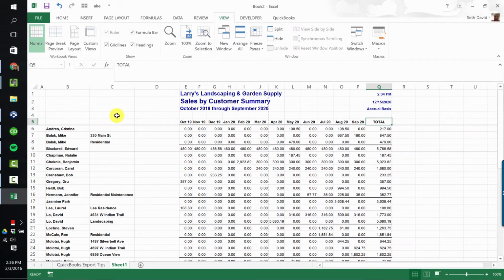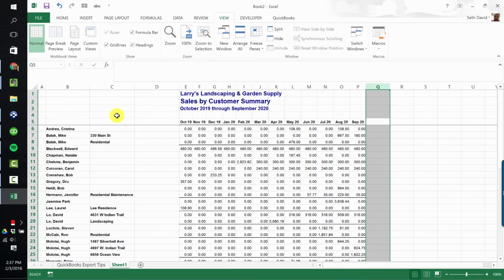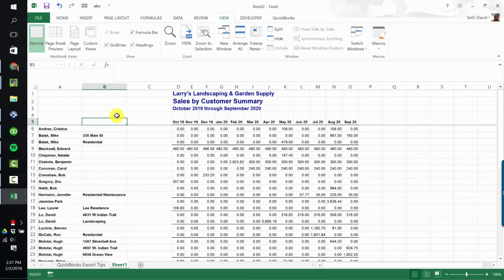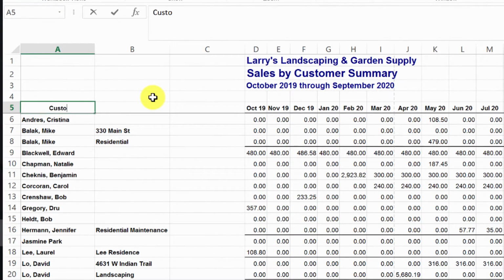And while we're at it, let's get rid of the total column. Don't need that, and don't care about when the report was run for this purpose. So now we need column headers for everything. This is going to be the customer. This is the job. And we're just going to call this the name for now. Eventually, this is going to become the one consolidated customer name.